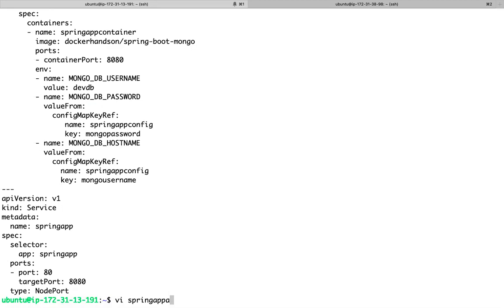Something like this. The username, if you want to still maintain it from a config map, you can. The password, it is up to you, right? So the password I will refer from a secret key reference. Again, name and key.